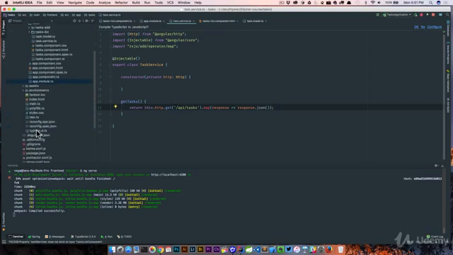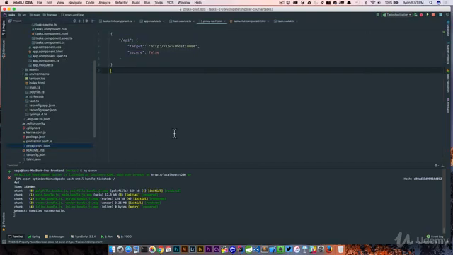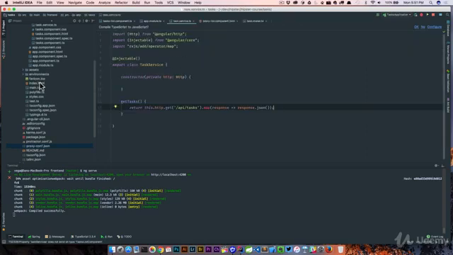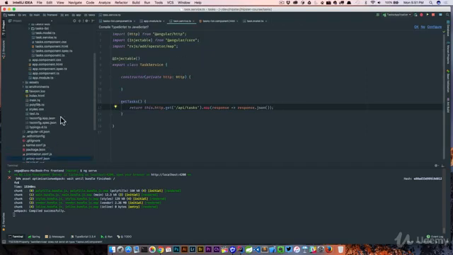I've created a new file in here called proxy-conf.json. And all this does is say anytime you reach out to /API, I want you to have the target of localhost 8080. So basically that's going to allow us to proxy all of our requests over to Spring Boot.